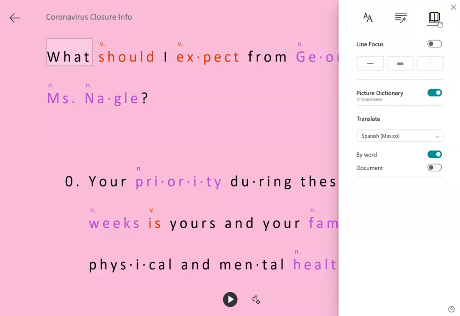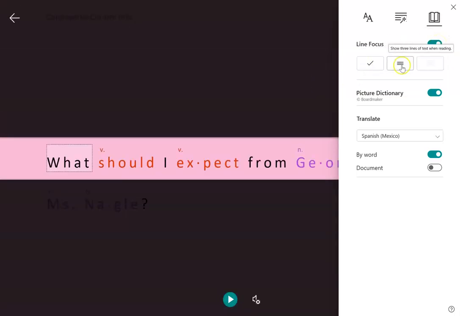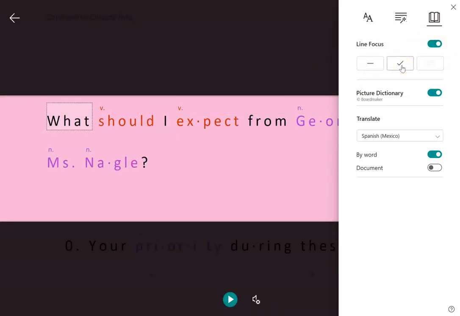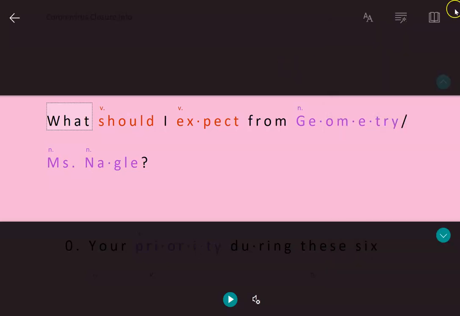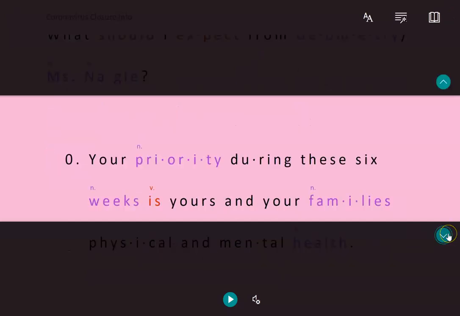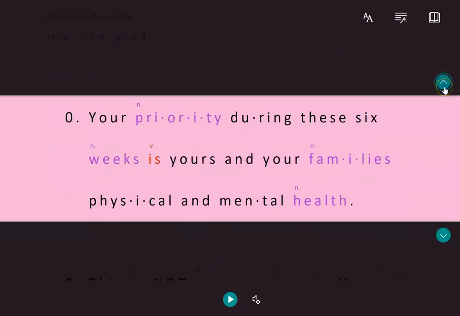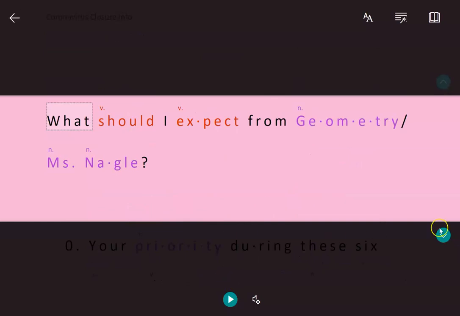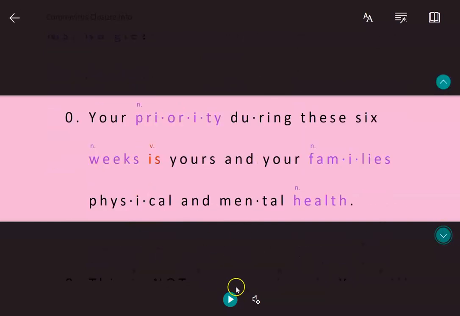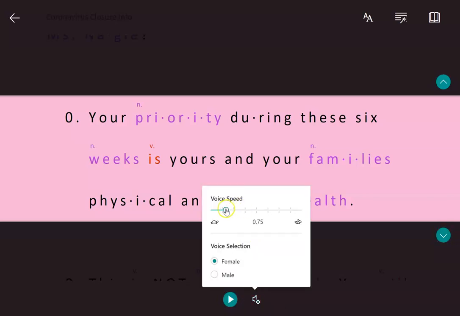And then I'm also going to go into the reading preferences. We can turn on line focus, and then it'll show us either 1 or 3 lines at a time. And then if I go just out of this in the line focus, we can either scroll up and down as you read, or you can actually have this read it out loud. So I'm going to click play. You can change whether the voice slows down or speeds up. So I'm going to just set it at a normal speed, male or female voice, and I'm going to click play.